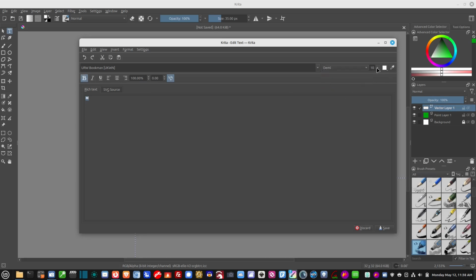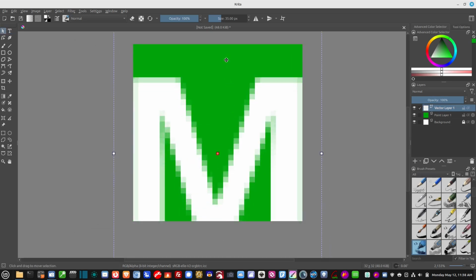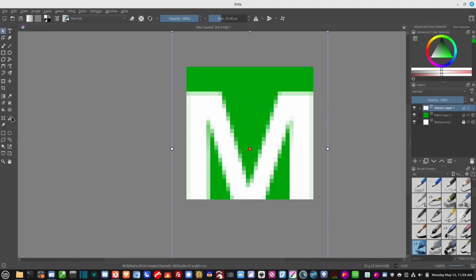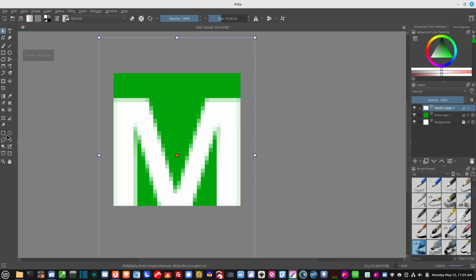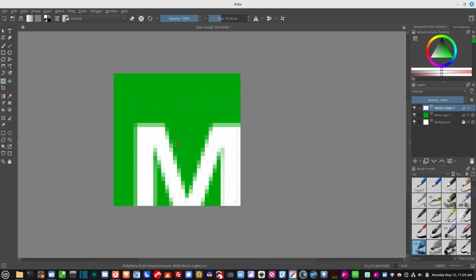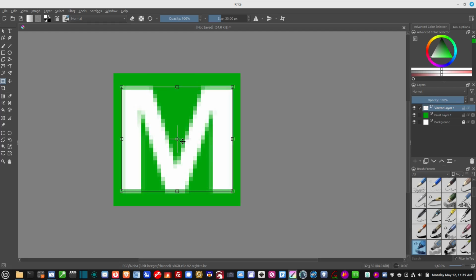And then size 10 looks pretty good. I'm just going to hit save and then close. And then let's just move it up so it is a little big. So to change the size of something in Krita, you have a resize tool, a transform tool over here. It's right here. Select that and then resize it. Yeah, that looks pretty good like that.